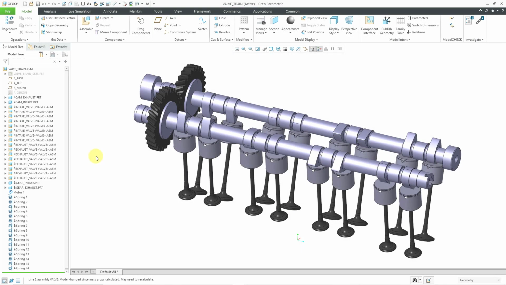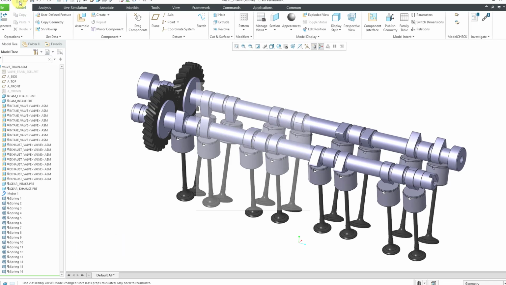Welcome to episode 2 of Creo Parametric for SolidWorks Users, and we're going to cover 5 more things that SolidWorks users should know before they jump into Creo Parametric. First off, file names. I'm going to create a brand new part using the new icon.